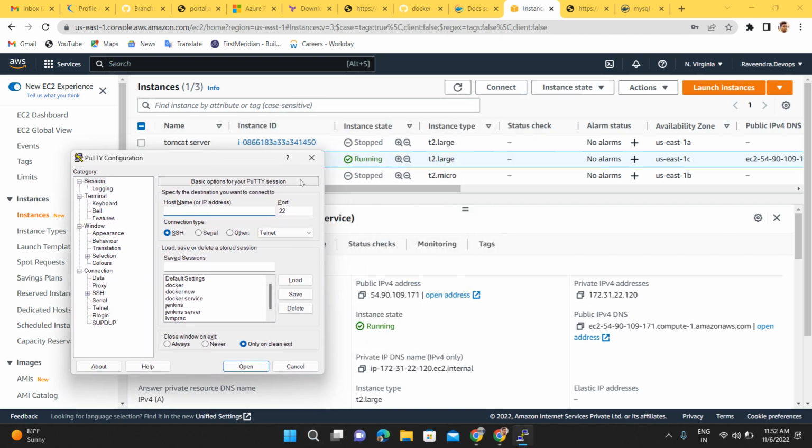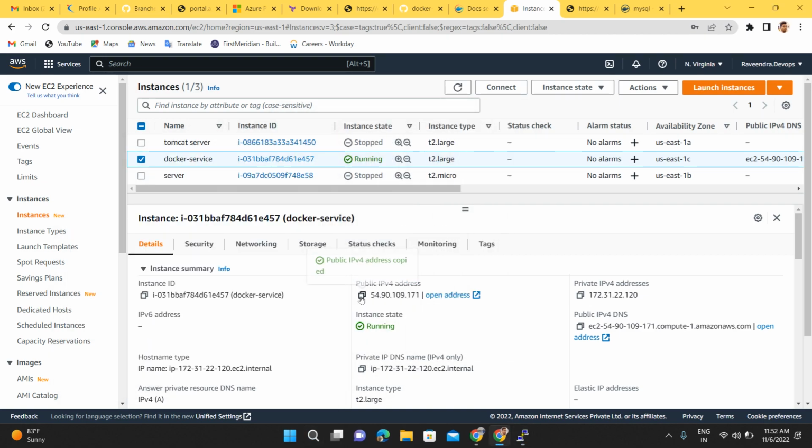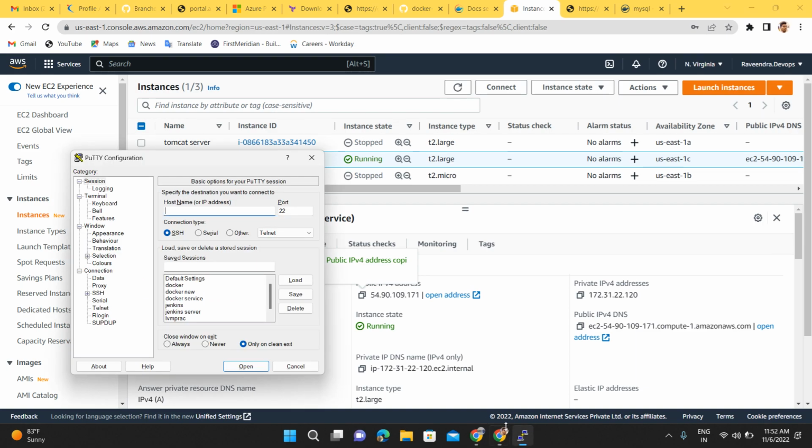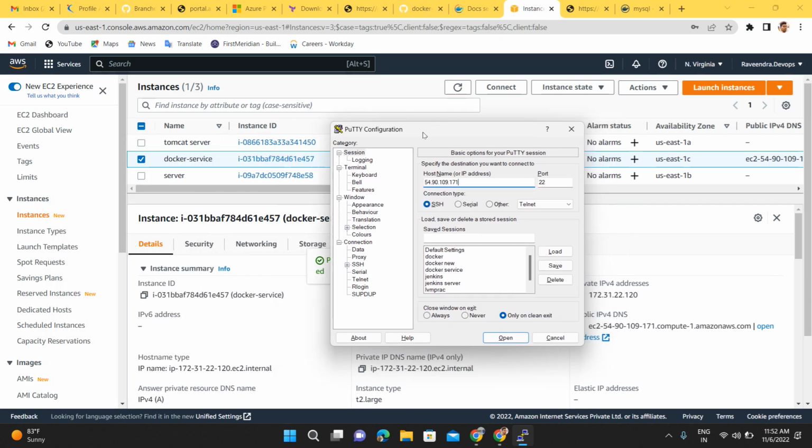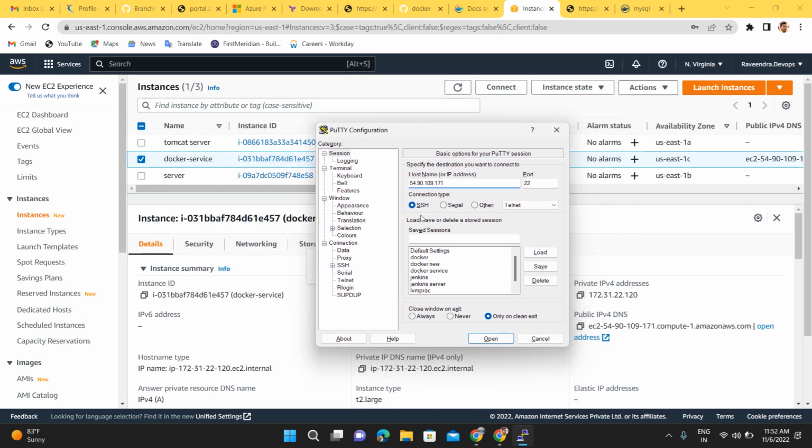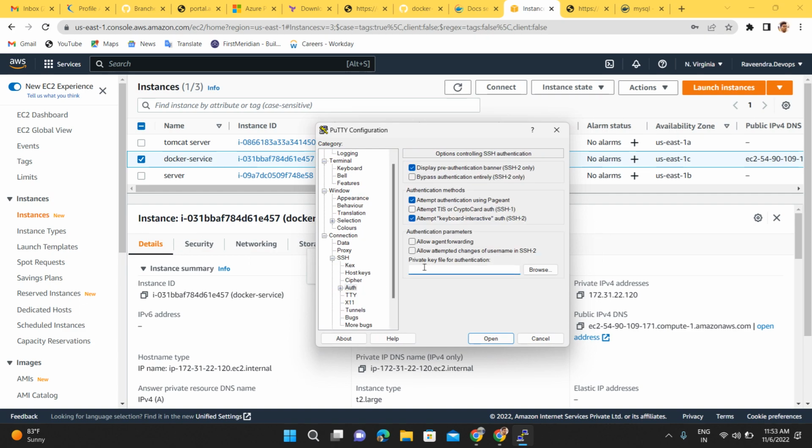We can copy the public IP and paste it into the host name in Putty's configuration. After that, click on the SSH plus button, then click on Auth and select the private key file for authentication, and click on the browse button.